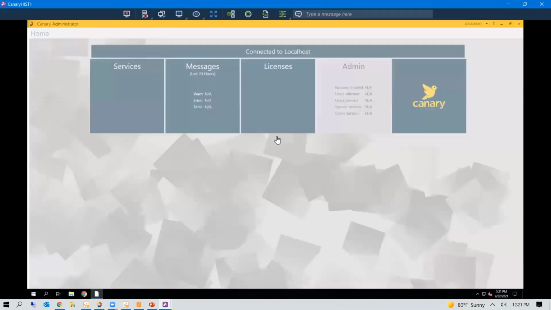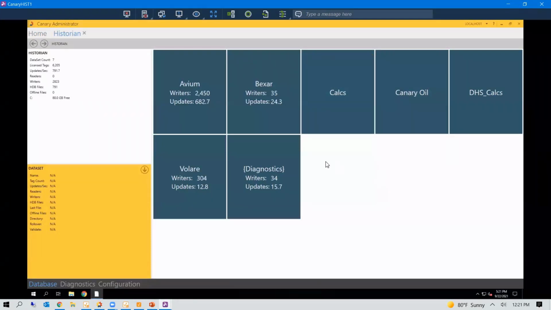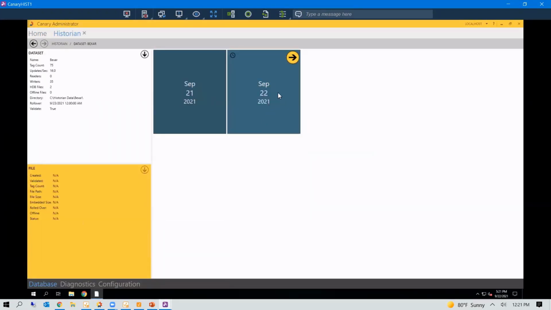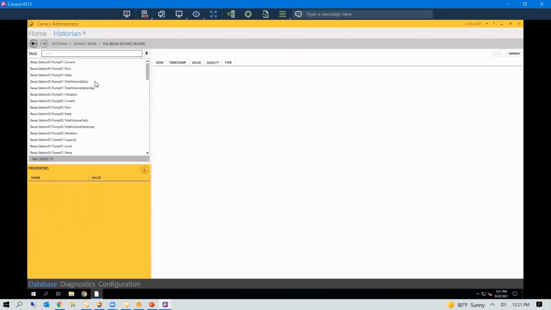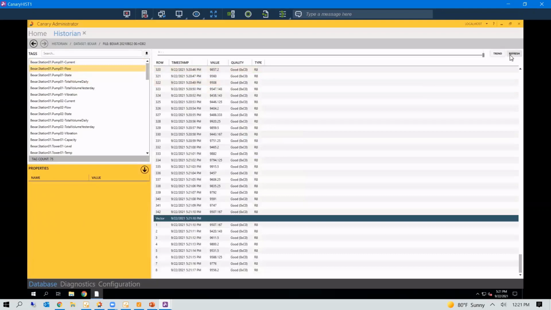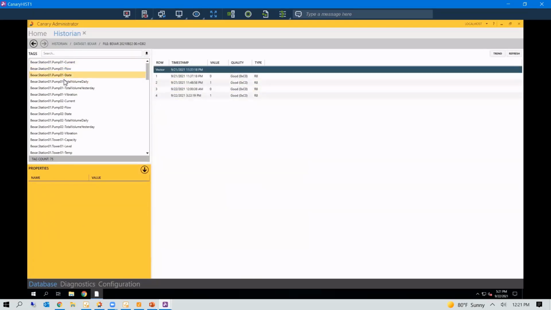But if I open up the Canary Historian admin tool over here on AWS and look at my historian, what I expect to see is a data set called bear. There it is. If I look into it, here's today's file, and there's all of my Ignition tags currently logging. So configuration literally is just a matter of adding that server name. And so I could do that to as many different historians as I'd like. I could be sending this data multiple places all at the same time.